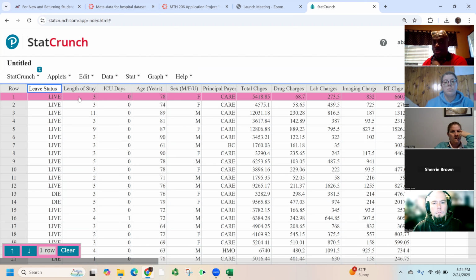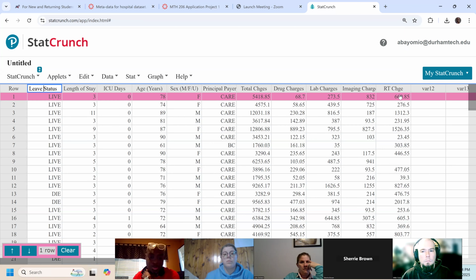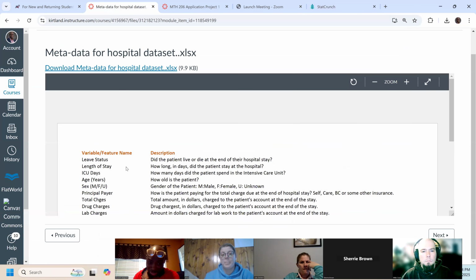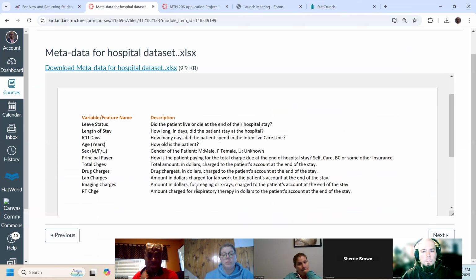How long did they stay in the hospital? 3. Did they spend any time in the ICU? None. How old? 78. Male, female, or unknown? Female. What was the primary care payer? What was the principal payer for charges? Medicare, some kind of insurance. And then you have total charges, okay? How much in drug charges, lab charges, imaging charges, RT charges, respiratory treatment care charge. Are we on the same page? So each of those titles has metadata that explains what it means. Are we on the same page here?